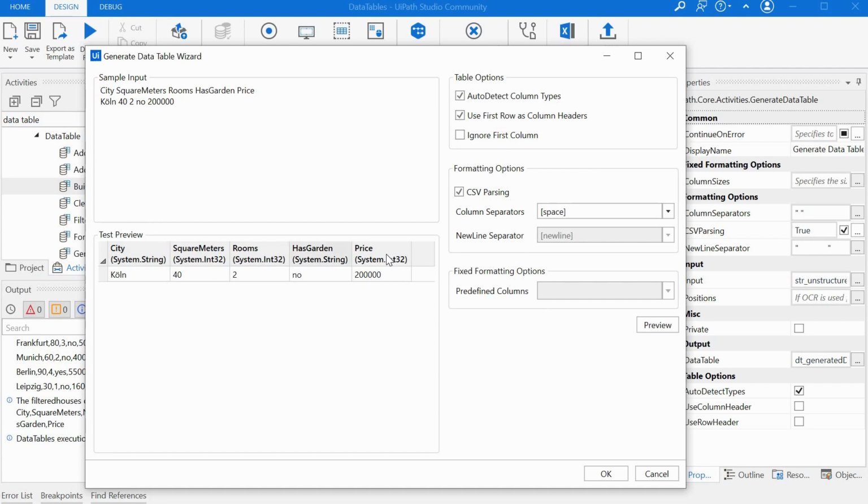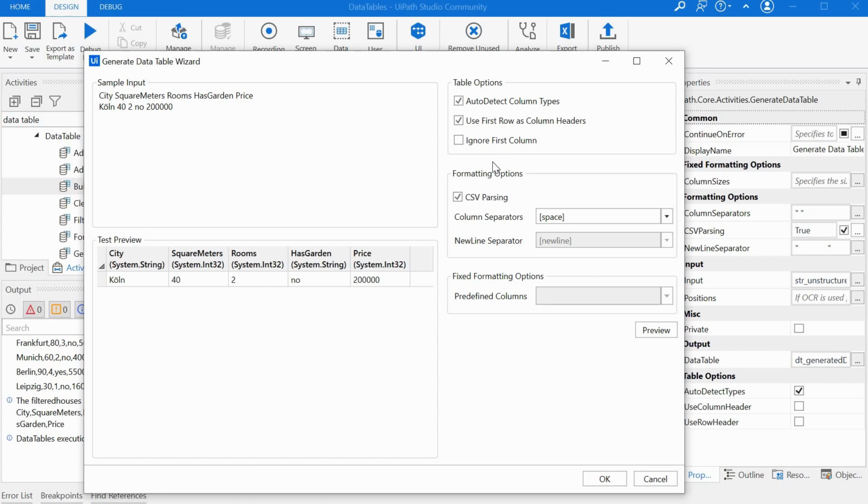We have here the column headers. Basically, it also determines the types here because of the first tick. So a city is a string. This is an integer value. This gets it as a string, and this is integer value as well. So this is a way we can basically generate tables from strings if we ever have to do that.